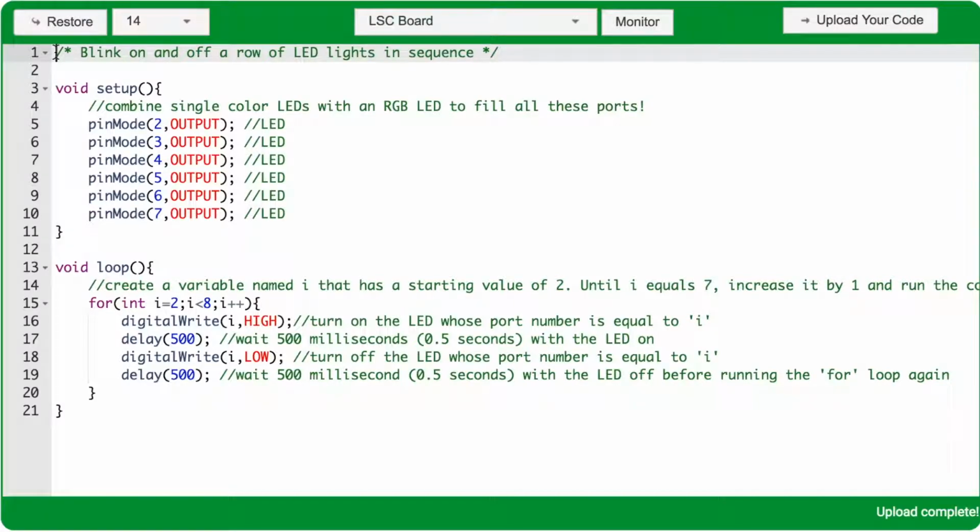In this program, we'll blink on and off a row of LED lights in a sequence. In the void setup function, set up 6 ports as outputs using the pin mode function. You can use single color LEDs and an RGB LED or 2 RGB LEDs for this program.